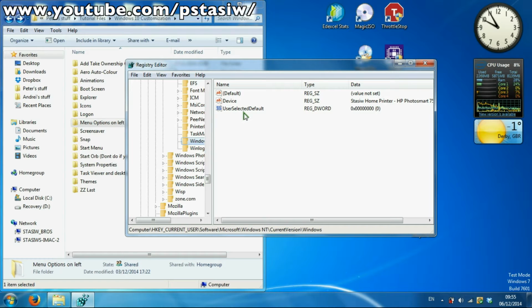Right, now you've got to make a new string. You want again, menu drop alignment. Modify it. 1. Menu drop alignment.